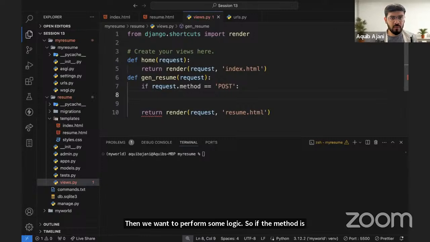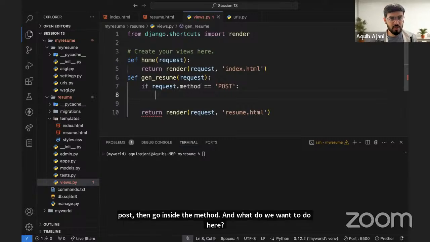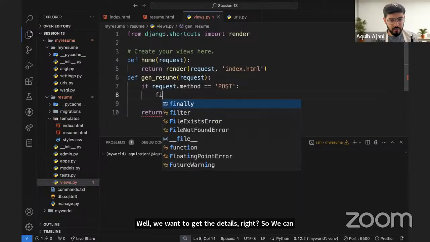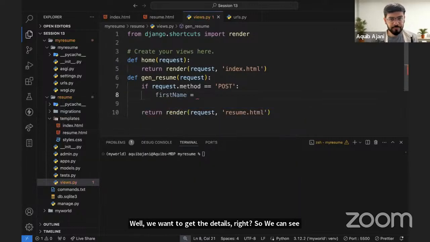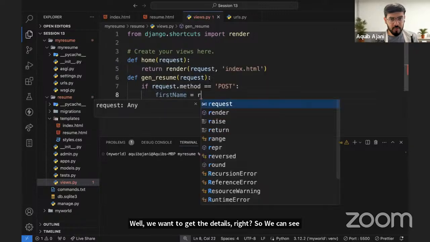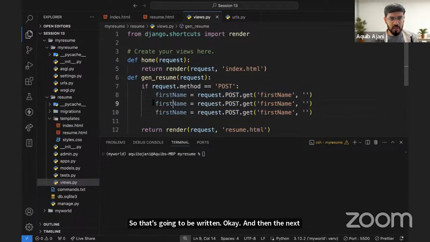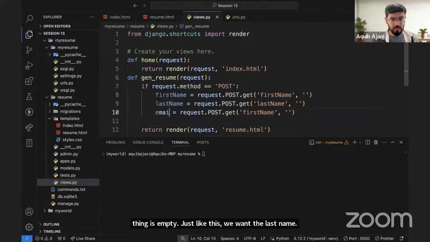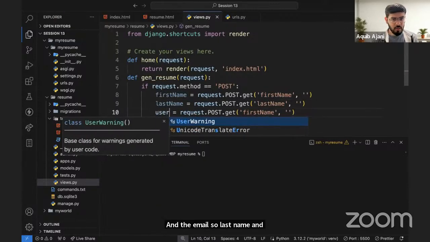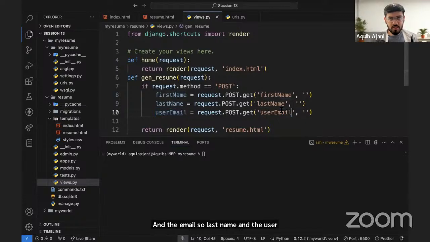And what do we want to do here? Well, we want to get the details, right? So we can say that first name is equal to request dot post dot get. And what value do we want? Well, we want the first name. So that's going to be written first name, and then the next thing is empty. Just like this, we want the last name and the email. So last name and the user email. Right? So this is the last thing that we get.